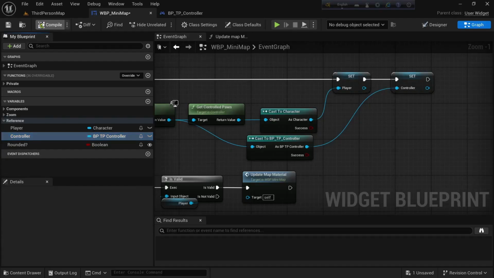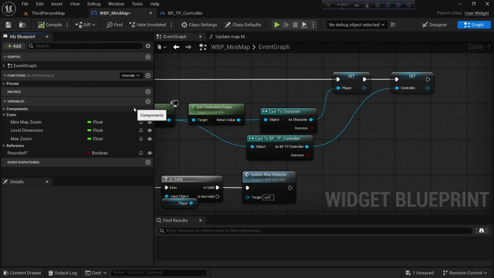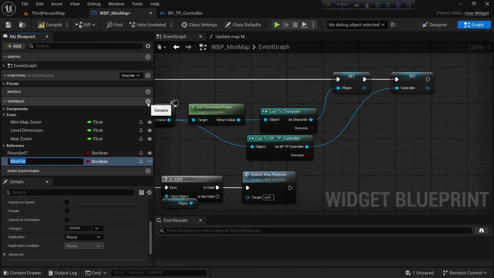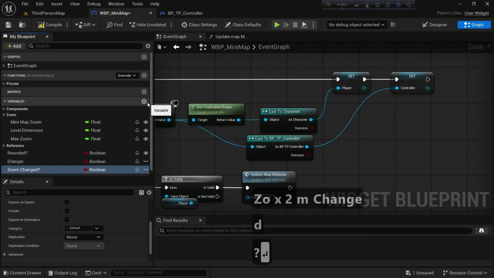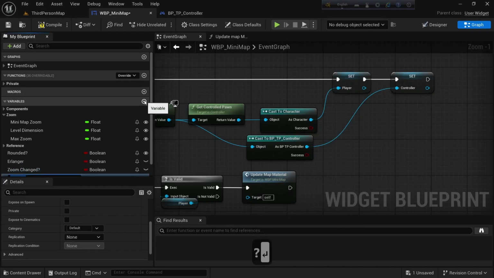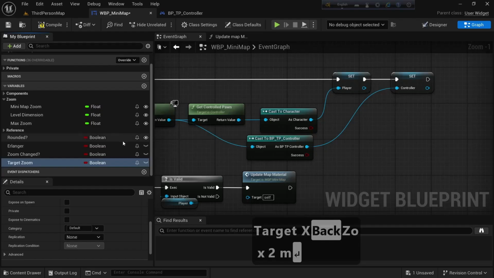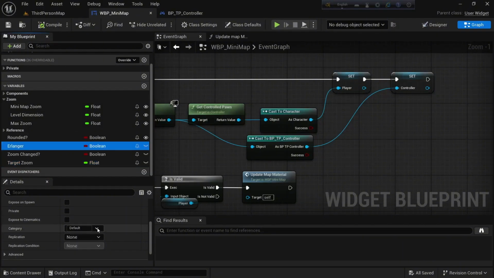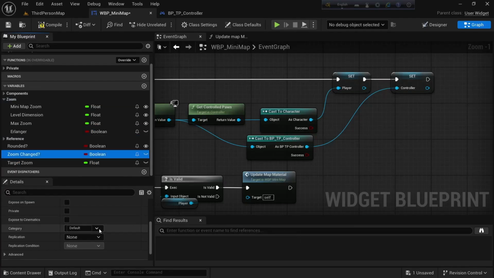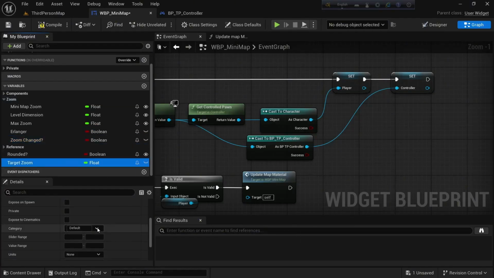Now we need to create a few more variables as well. So the first variable will be the same as my player controller. I will add another variable. I will name it zoom changed. It will be Boolean also. I add a question mark. Now I will add a variable called target zoom, and target zoom will be float. Compile and save, and all these variables' category will be zoom.